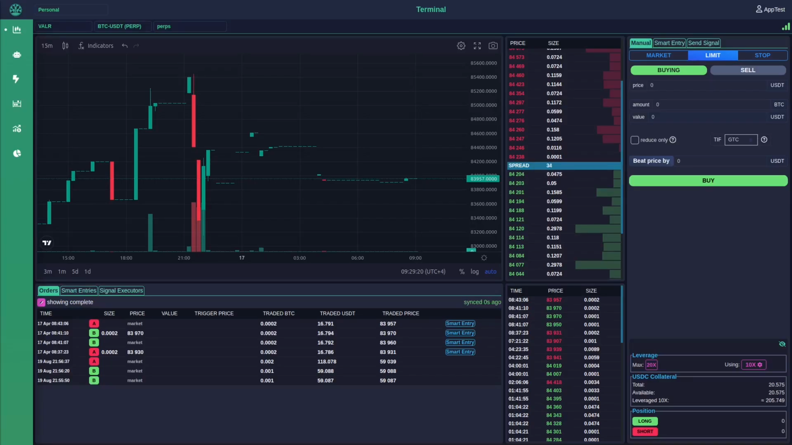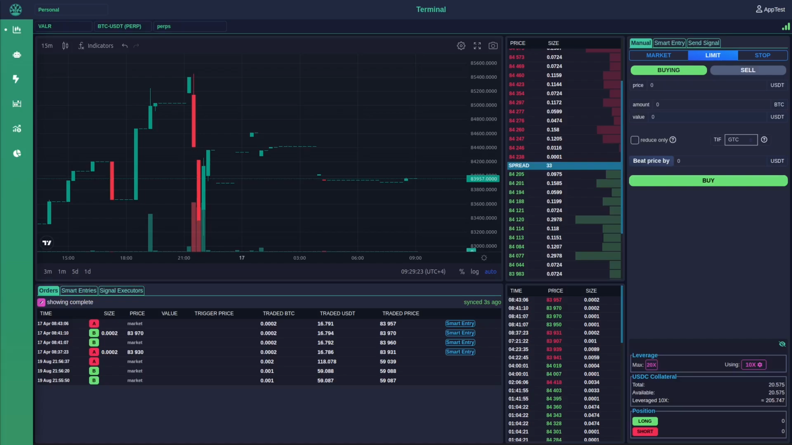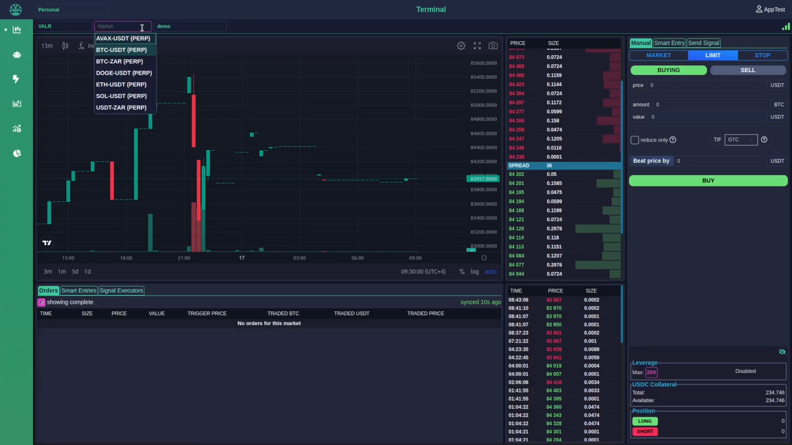Welcome to Plurex. Today, we are going to connect TradingView alerts to a Plurex signal and then trade them automatically on Valr. You can connect new exchange accounts from your settings. We already have 2 Valr accounts connected to Plurex. From the trading terminal, you can see we have a Perp-enabled account ready to trade on Valr's leveraged Perp markets. And we can easily switch to our spot account on any of Valr's spot markets.